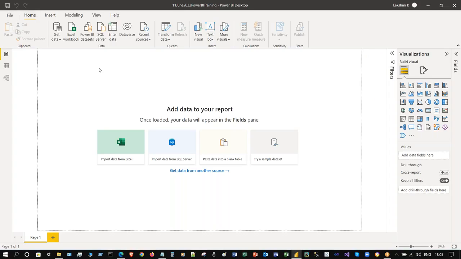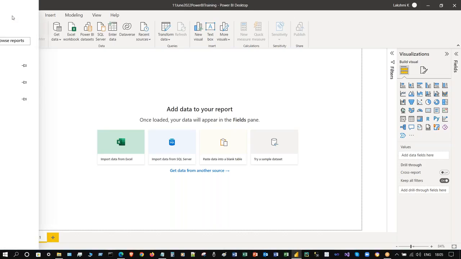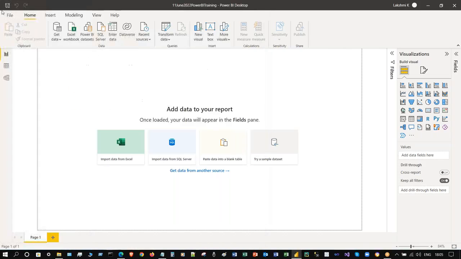Now, after the file menu, you have the home menu item. There's the entire menu bar on which you have the home item. Okay. Let me open Excel. There, let me show you how Power BI would look like.